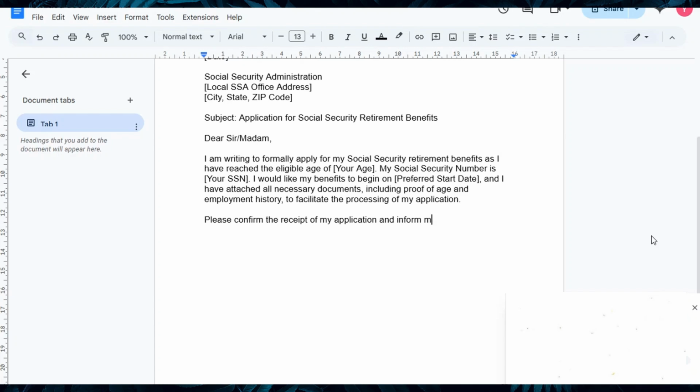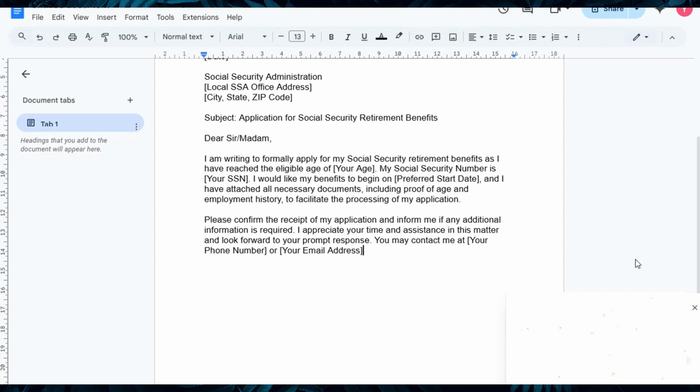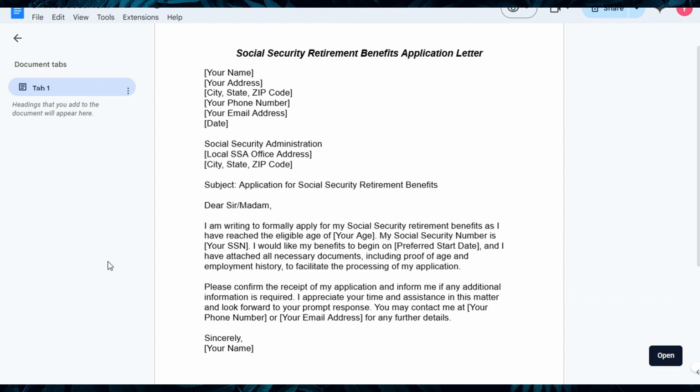Please confirm the receipt of my application and inform me if any additional information is required. I appreciate your time and assistance in this matter and look forward to your prompt response. You may contact me at [your phone number] or [your email address] for any further details. Sincerely, [your name]." Here's our sample Social Security retirement benefits application letter.